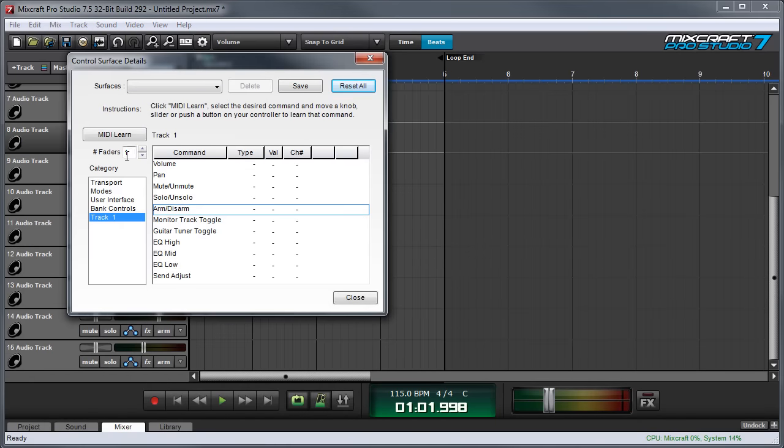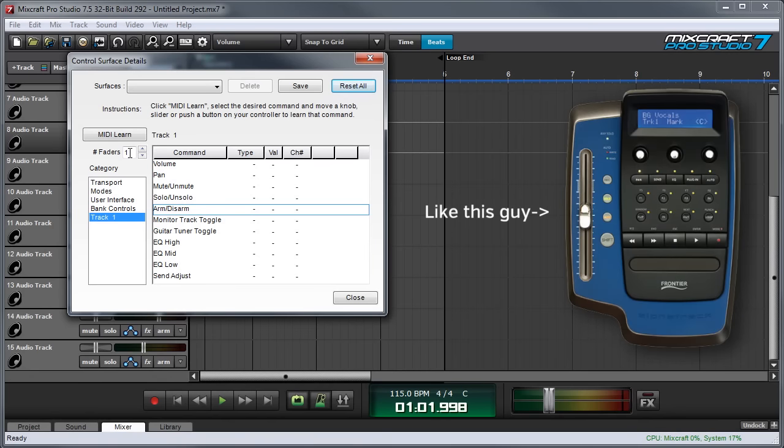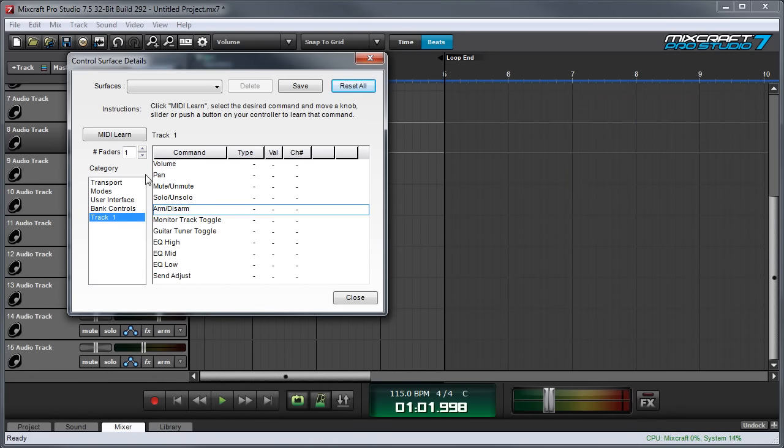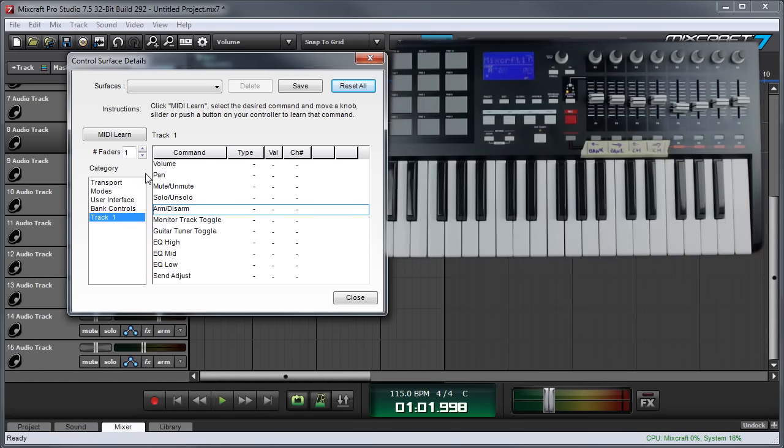And see where it says number of faders right here? This defaults to 1. And this is good if you're using one knob control to control a bunch of faders. But what you're going to want to do is set this to the number of faders on your MIDI fader controller. So in this case, we've got 8. So I'm going to take this up to 8. And now Mixcraft will understand that you've got 8 faders, and you'll see later on where this really comes in handy. So we can get out of here right now by hitting close.